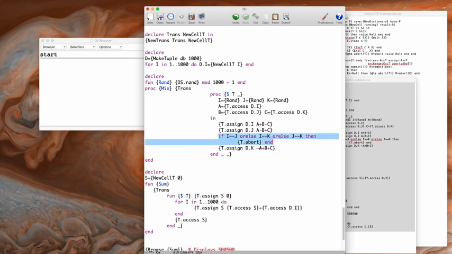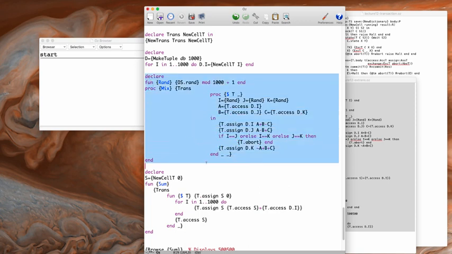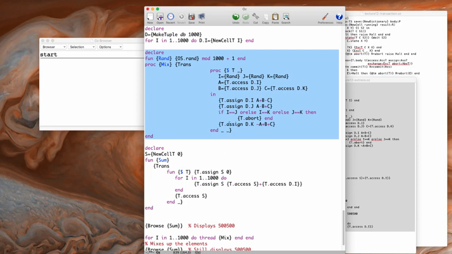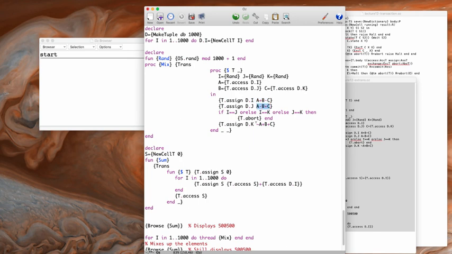I also have this abort. I randomly do aborts in there. If I is equal to J, or I is equal to K, or J equal to K, then abort. So some transactions will abort. Okay? So whenever I execute this mix procedure, it will do a transaction, but it will not change the total amount of money. If you notice, A plus B minus C, A minus B plus C, and minus A plus B plus C, if you add those up together, you get A plus B plus C. So the total amount of money in the bank does not change.